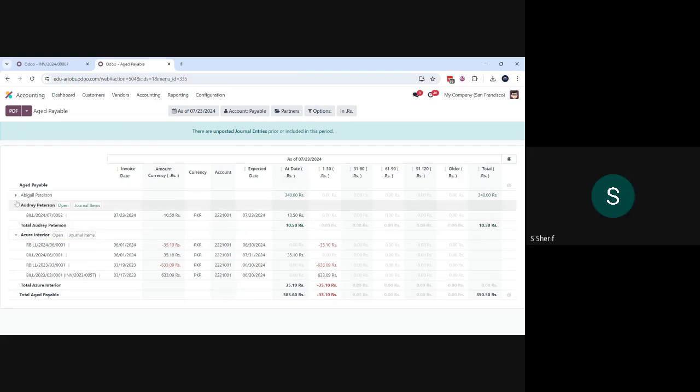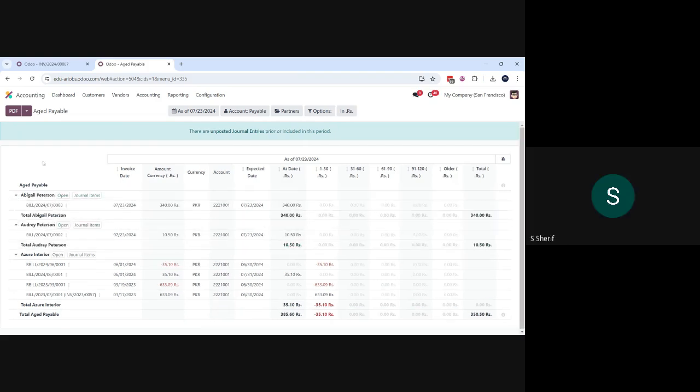Yes, yes. What about for a particular vendor alone, how can we print the report? For payables or receivables? Receivables. Yes, you can do that.